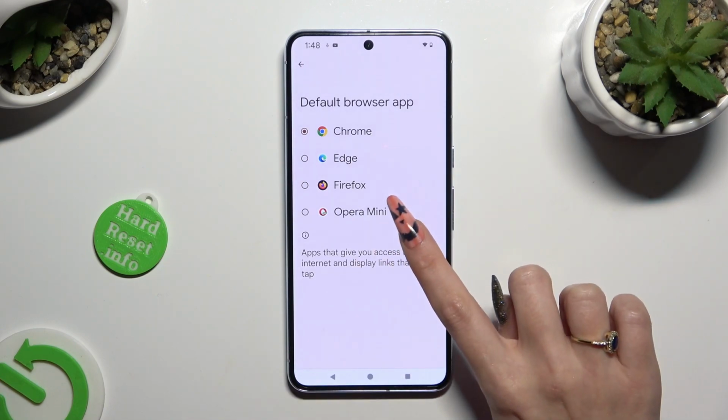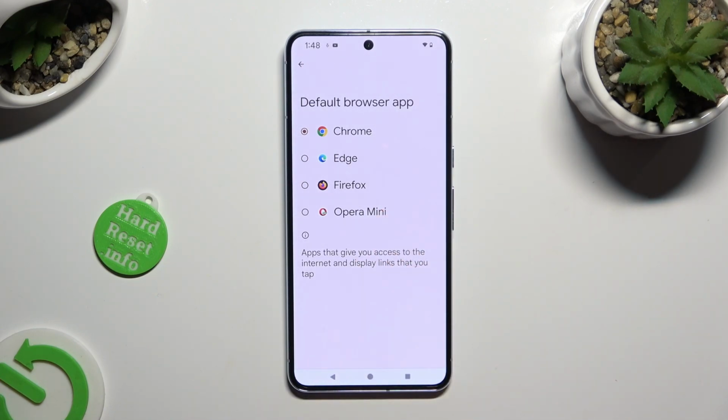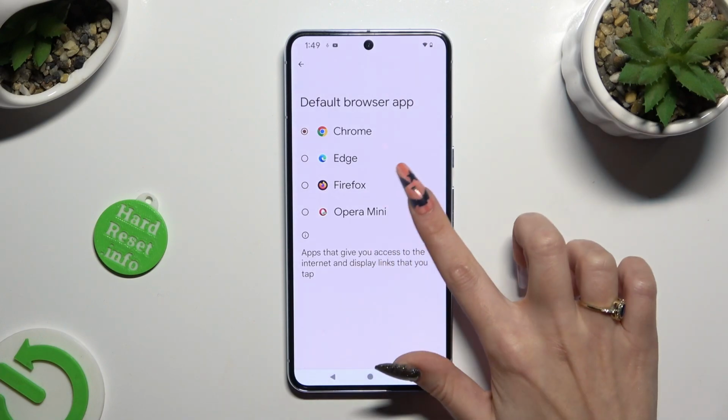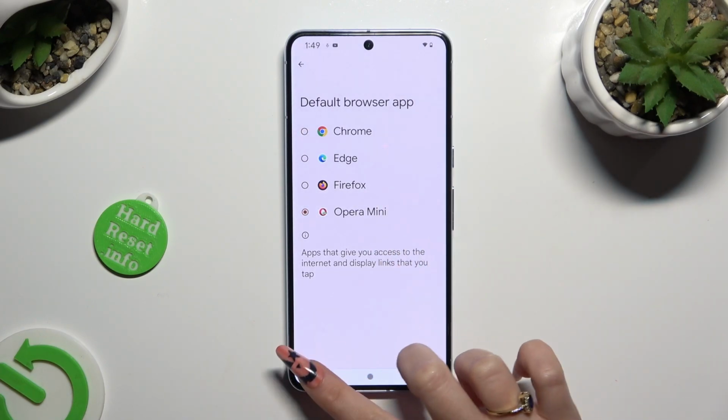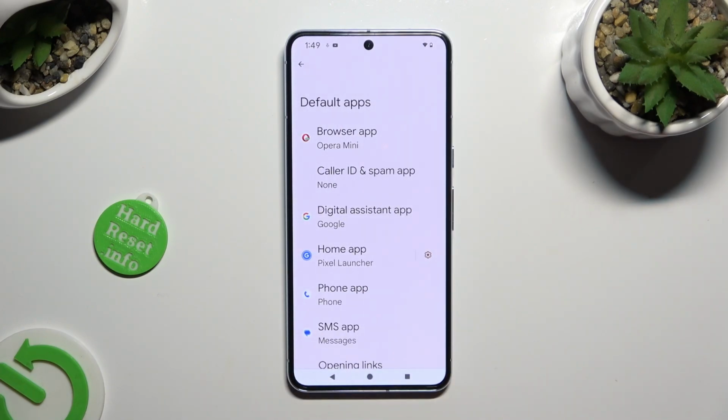Lastly, click on your new downloaded one in order to apply it. And go back. As you can see, after that, my default app has changed.